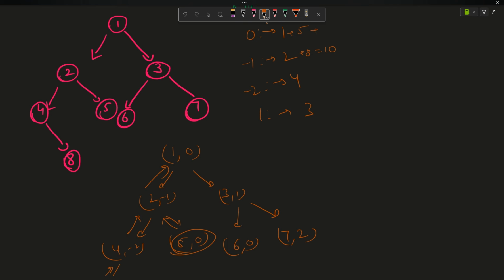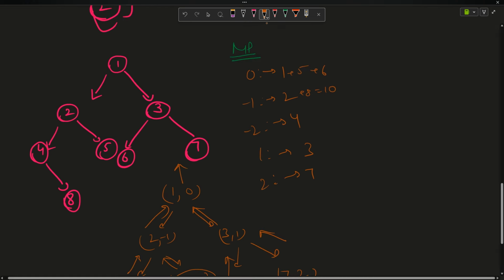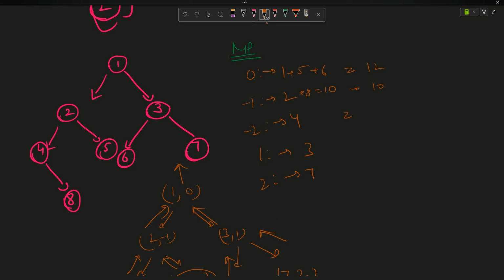So 0 will get a 6 and this call will get finished. 2 will get a 7, and this call will get finished, this call will get finished, and I will return to the driver function. Now my map contains 0 with 12, -1 with 10, -2 with 4, 1 with 3, and 2 with 7. Now because I'm using a simple map, not an unordered map, I will get them in the sorted order.